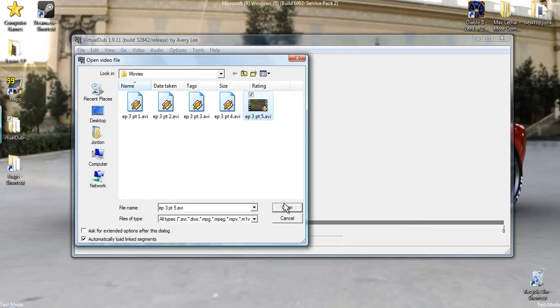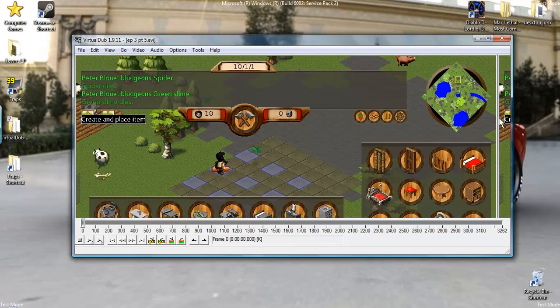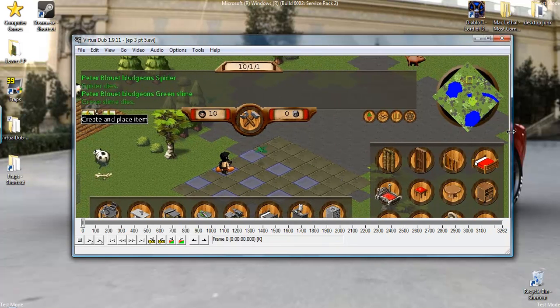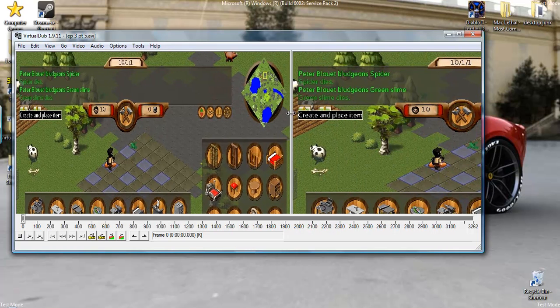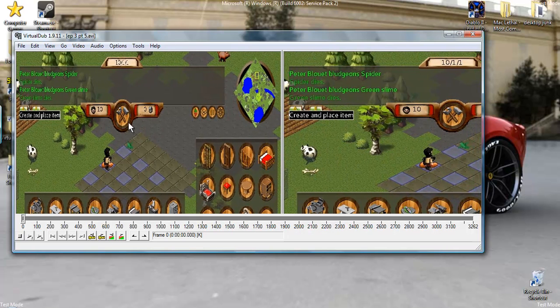So go ahead and open up your video, and here it is. And if you open it up, it'll probably look like this, but if you expand your window a little bit further, you'll see this little bar. You can go ahead and move that. What this is, this is your previous video without any rendering, and this is the video afterwards with whatever you're using.